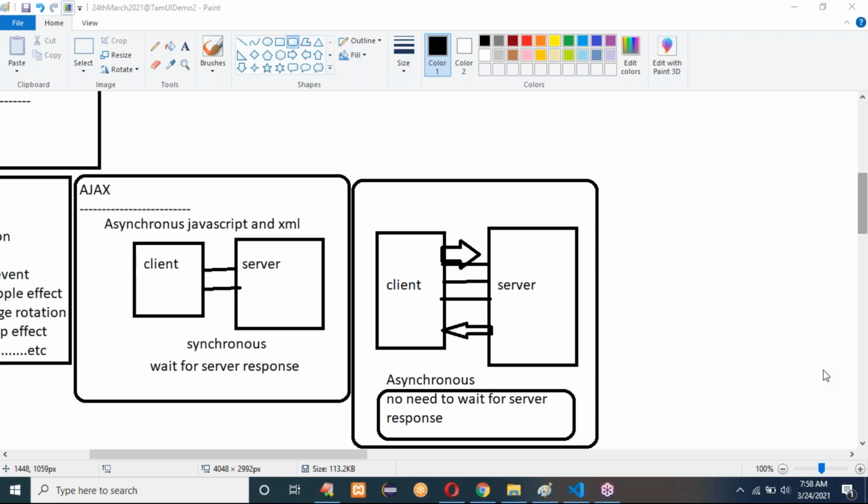I'll show you if I find the time, in the next session. I'll show you how we are connecting. If I have 1,000 employees in my page, I want to show 50 records every time.